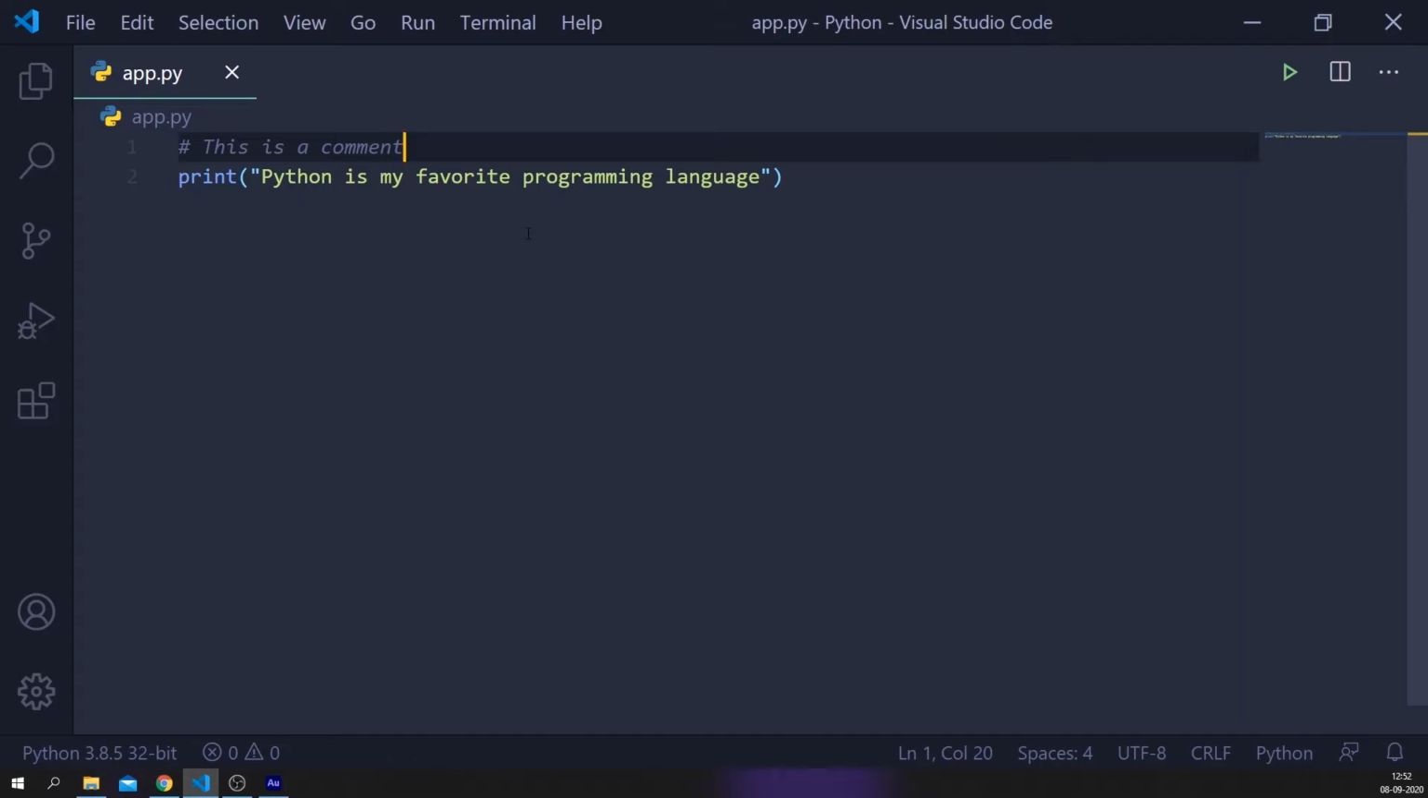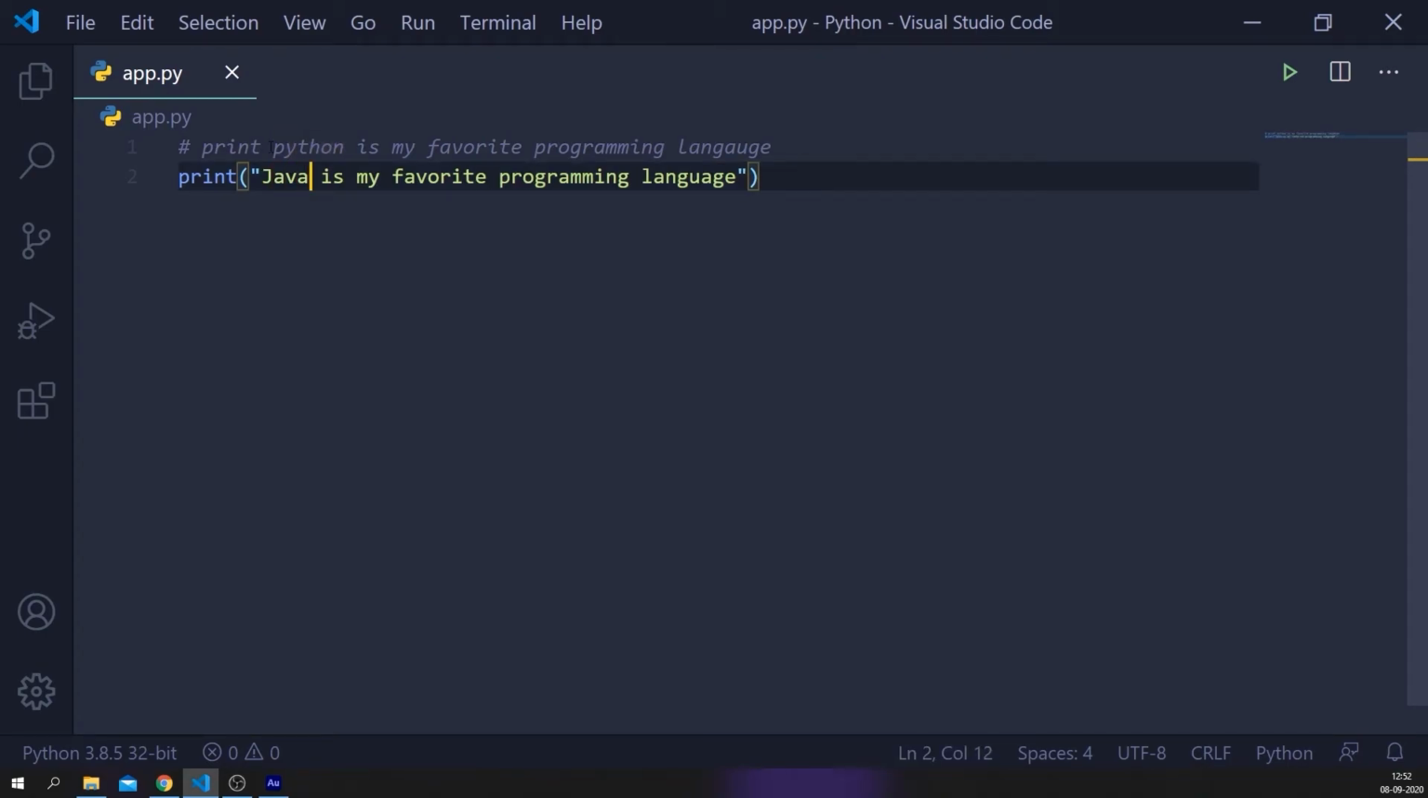One thing you need to avoid while writing comments is to avoid explaining what your code does. An example of bad comment is print Python is my favorite programming language. So why is this a bad comment? Because it is telling what the code will execute, which is very obvious. The problem with this comment, apart from being repetitive, is that if you change this Python to something else, then the comment becomes outdated. You have to come over here again and update the comment. So use comments to explain something about your code or add a reminder.